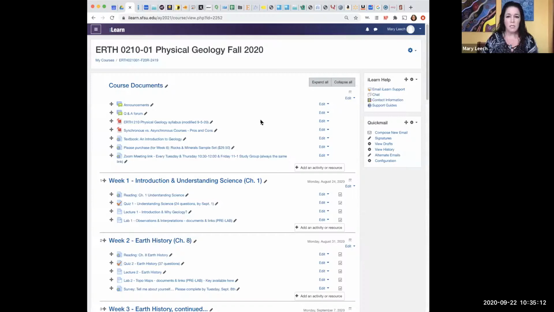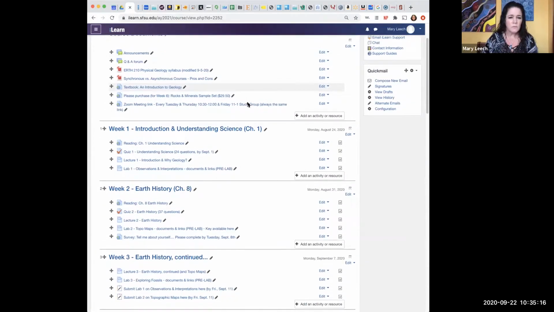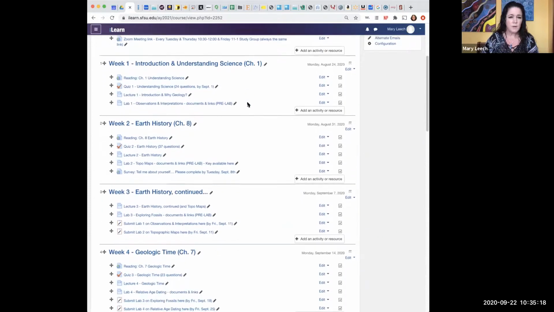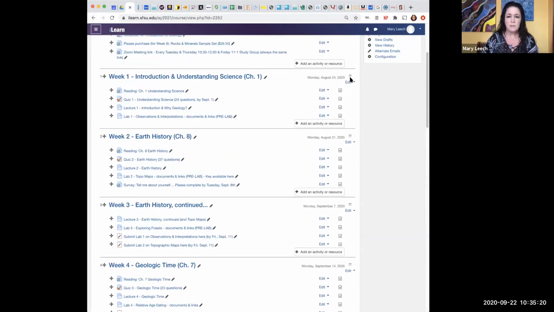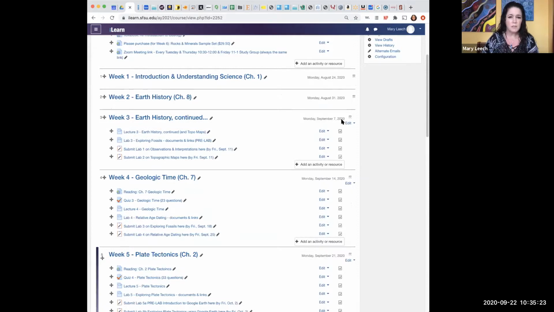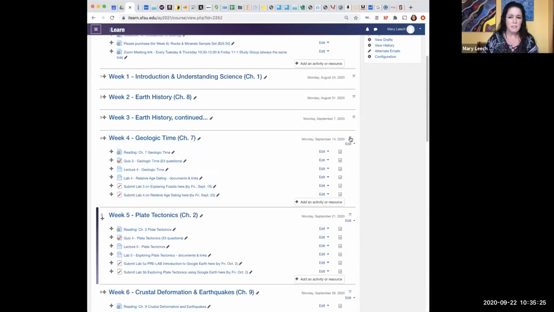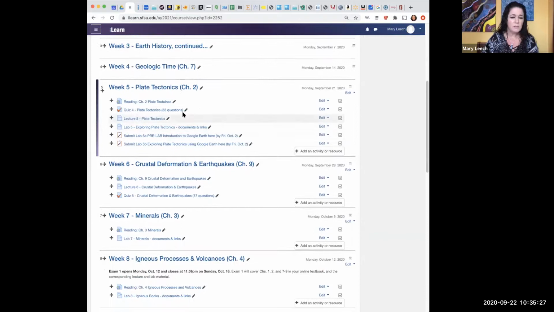Let me open it and find the right thing. Here we go. Okay, so there's iLearn. Let me just collapse these, and collapse that and that for now. Okay, so Lab 5, Exploring Plate Tectonics.